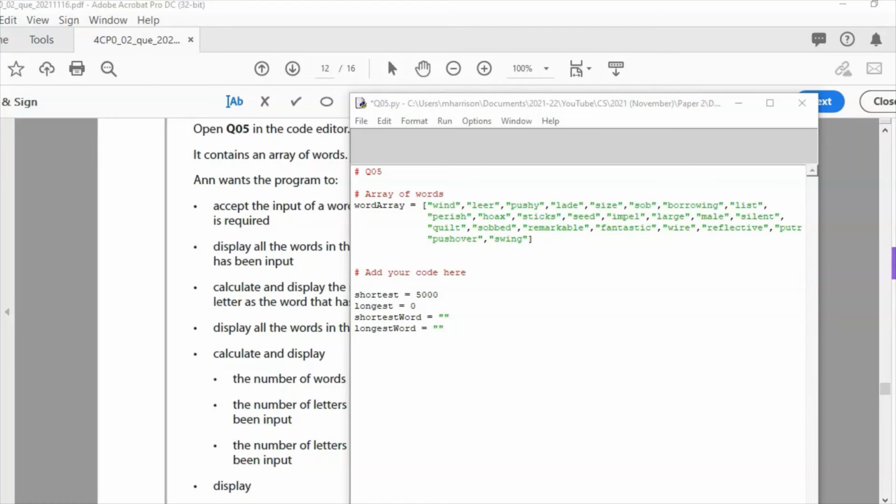Longest is set to 0. That needs to be 0 because if it was set to 5,000, then there'll be no words that are ever bigger than that. So we set that to 0 at the start. Shortest word is a string. Longest word is a string. So now I'll create a variable called input word equals input. Please enter a word or 1 to exit. And that's going to automatically default to a string because that's the default data type. I don't need to do anything there. So enter a word or 1 to exit. And by the way, we'll accept 1 as a string. So if the user inputs 1, the program will stop.